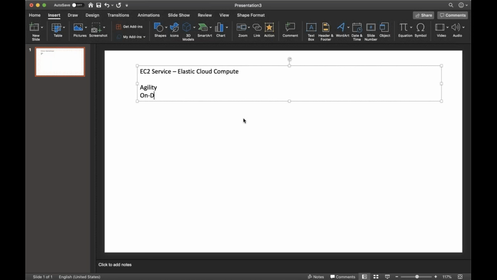Another one is on demand. So if you need something, you just ask, right? You just have to go through a certain wizard in the AWS console, and that's it. You just go through that, and your EC2 server is available. So on demand, you need something, you're able to get it immediately. Elastic or flexible, right?